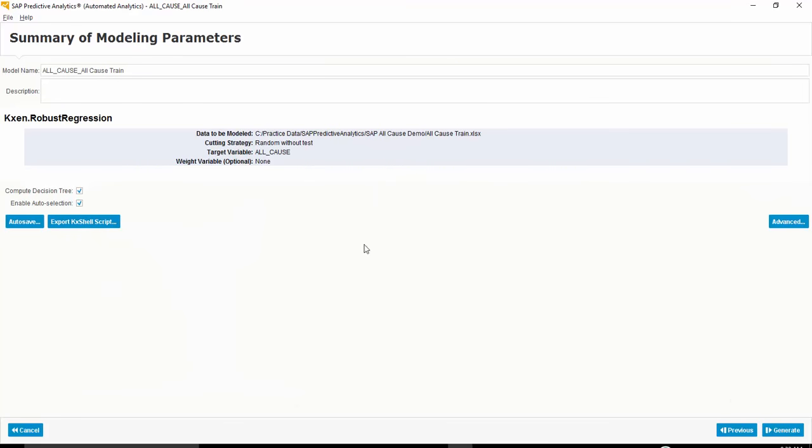We're going to tell it to compute a decision tree, and we're going to enable auto selection. What enabling auto selection does is it takes that readmits variable and automatically selects the variables in this data set that correlate most with that target variable. So it's going to output the best variables that are going to predict a readmission. And you don't have to have a statistician sitting here doing this. This tool is going to do it for you.